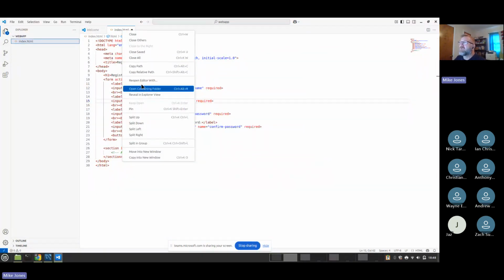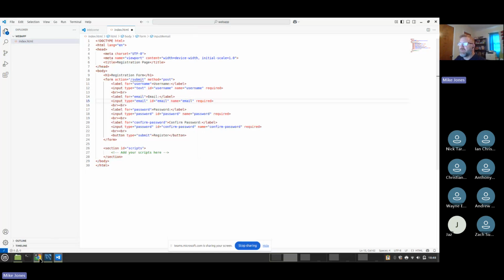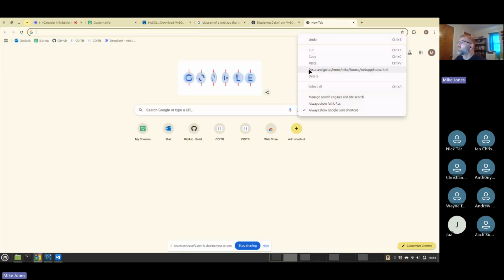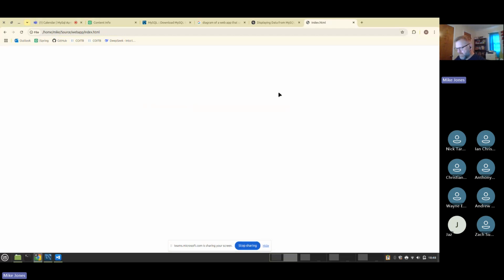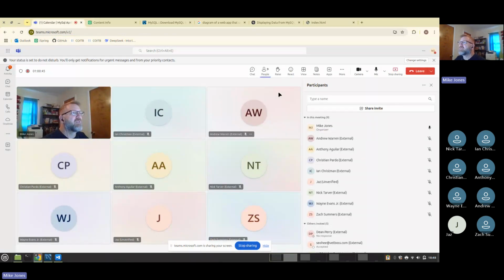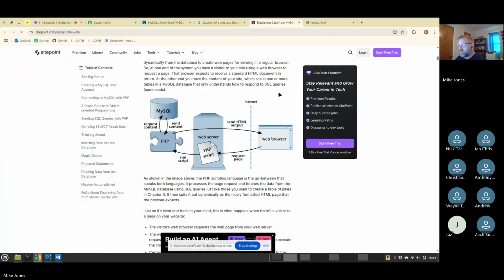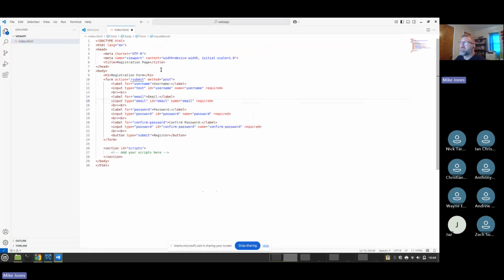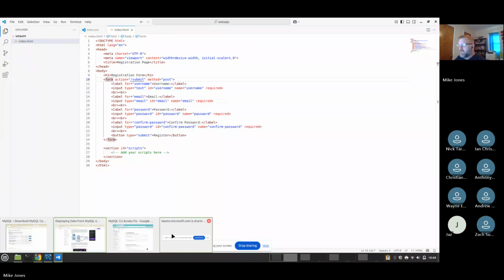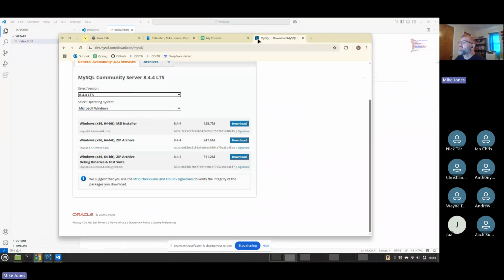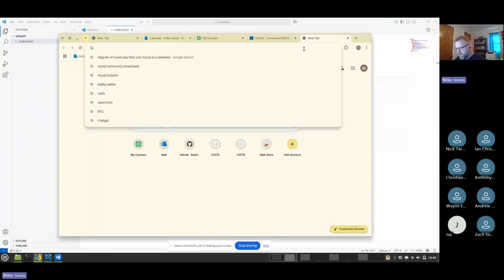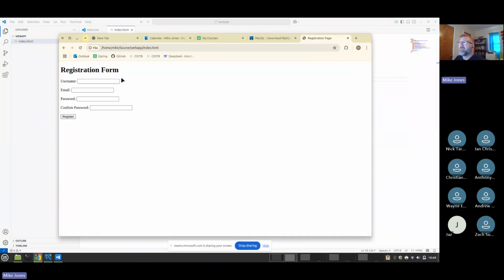All right. So if I were to open this by copying the path and going over here to Chrome, throwing that in there. Oh, I was expecting to see something. Why am I not seeing anything? I got my form. Oh, because I haven't saved it yet. Duh. All right. Okay, got a basic registration form here.